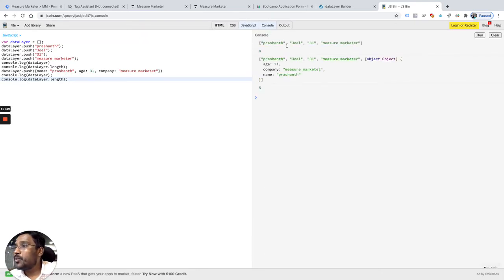1 2 3 4, it is 4. Now you see 1 2 3 4, but you might say, Prashant, this one is 5th, this one is 6th, this one is 7th. No, it is only one, because together they are grouped into an object. That's why it only says 5. This is an object, and that is exactly what you're doing.